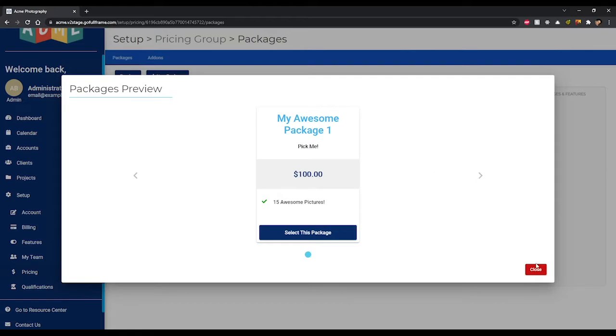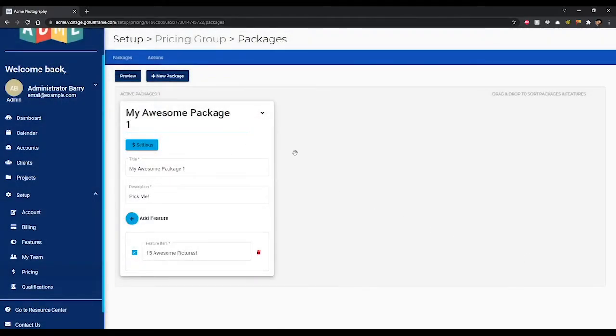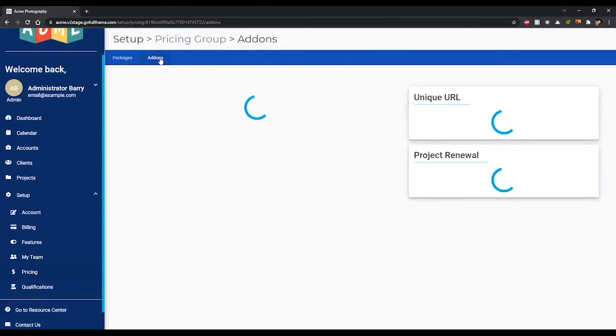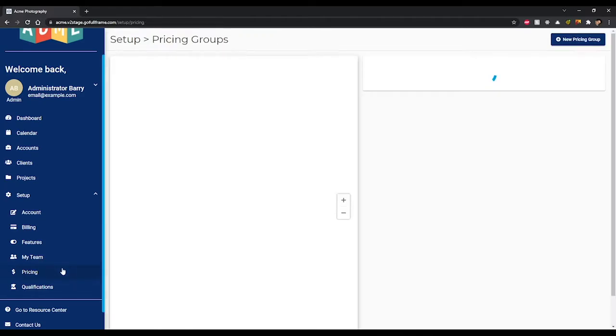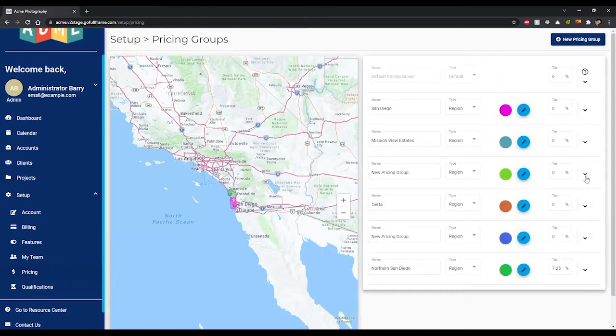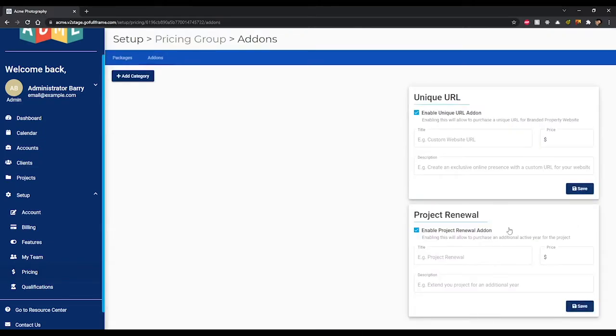Next, let's take a look at the add-ons. You can get there by either clicking on the Add-on menu item in the top navigation bar, if you are still on the Packages page, or if not, go to the Pricing page, then click on the down arrow of the pricing group you want to edit, and choose the Edit Add-ons button.